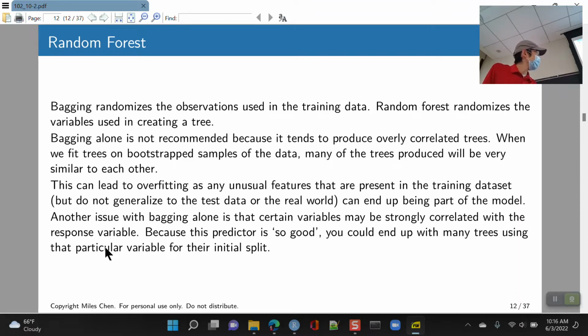And that leads to kind of overfitting, right? So if there's any unusual features that are present in the training data set, okay, that maybe don't generalize to the test data or real world, that ends up being part of the model, right? So it's kind of like selecting one family, even if they have a lot of children, and you say, well, this is going to represent all of humanity. It's not going to be a great scenario there, right? Because they just look a little bit too similar to each other, okay?